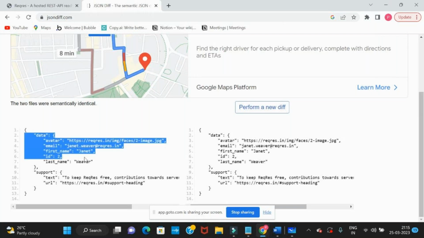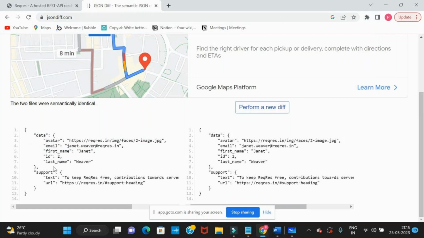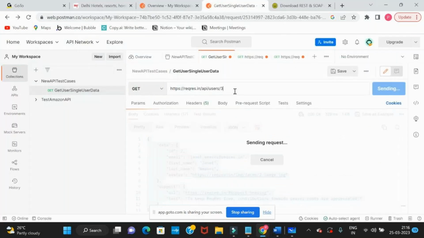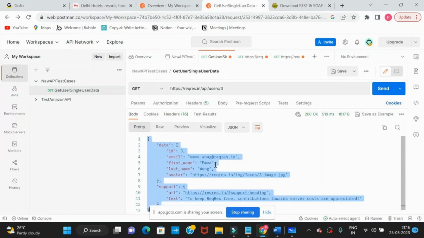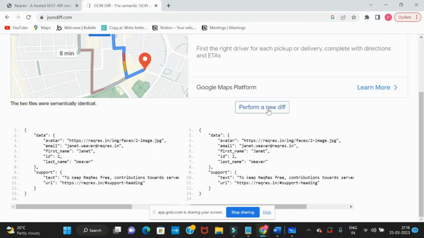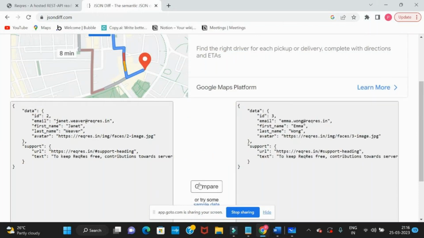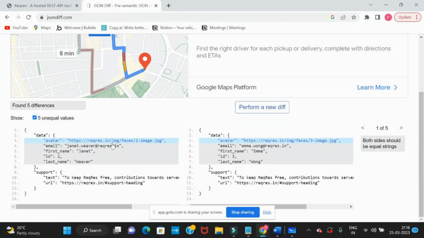There is no change. It's completely the same, so no difference. If there is a difference, it will highlight. What if we are searching for a 3? If you search for a 3 and perform a difference, here I'll change it to 3 and now compare. See, only that first one has changed. Image 3, image 2, that is a change. And there is an ID, that is also a change.